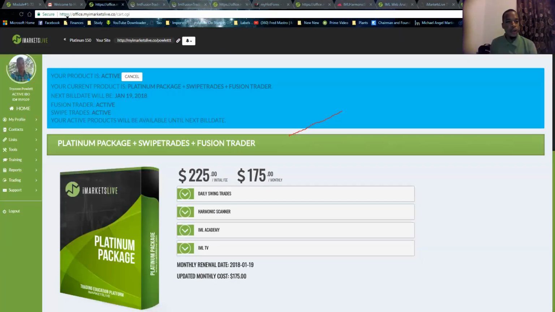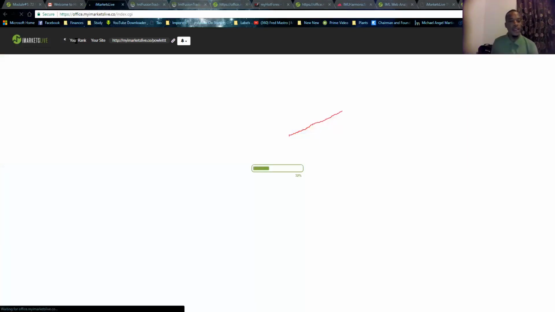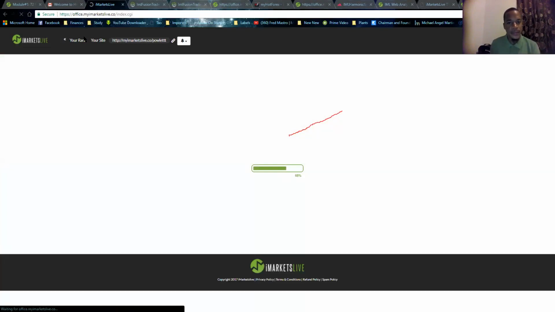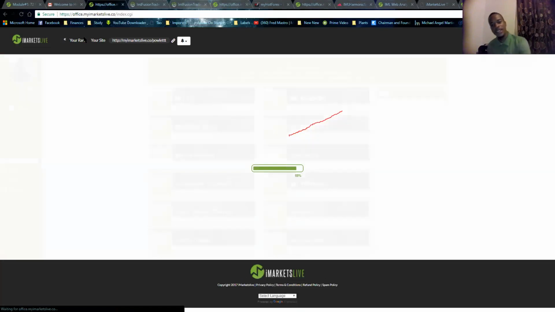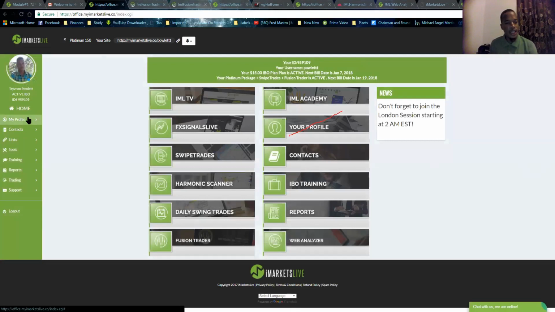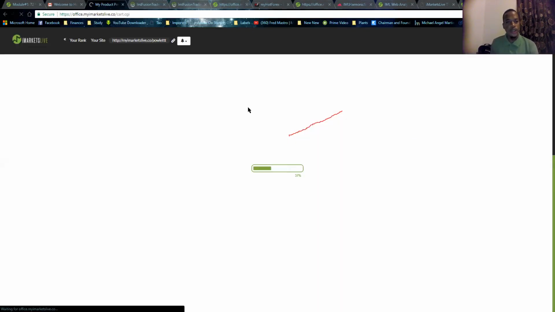After they have set up their broker account, the next step is this. They're going to go back to their home page on marketslave.com, and after creating the broker account they're going to click My Profile and then go to Manage Product over here, right? So the two products that Akin would have mentioned before, the IML Fusion Trader and Swipe Trades.